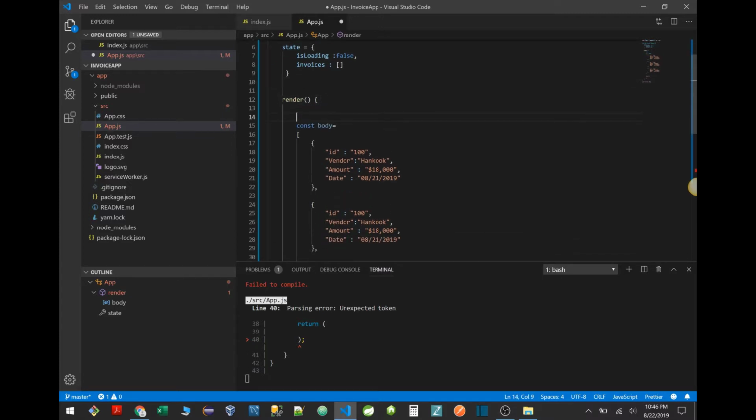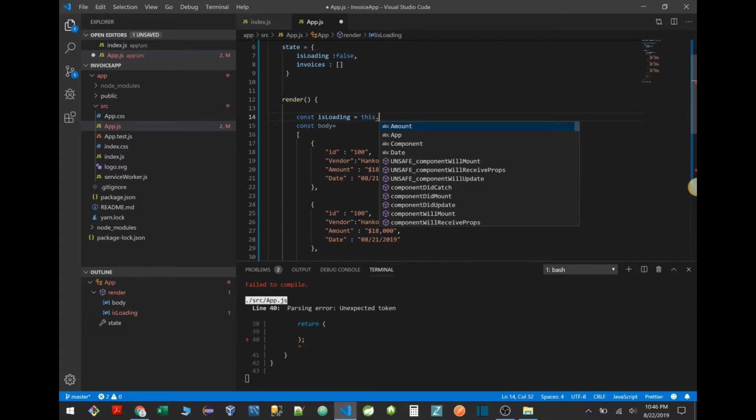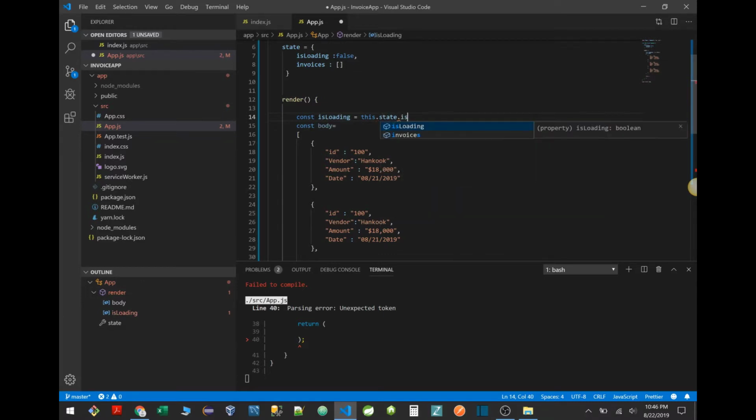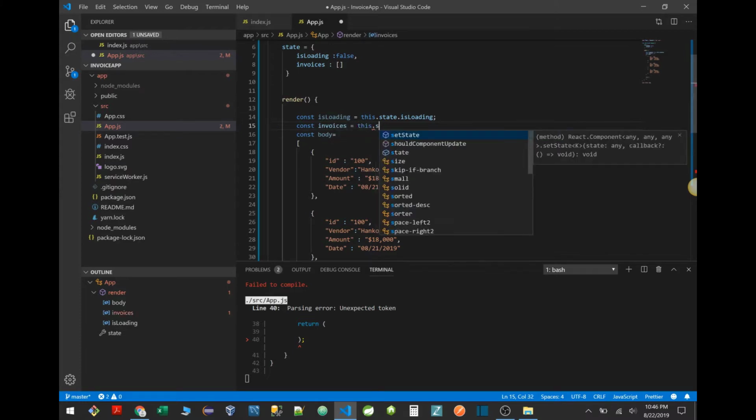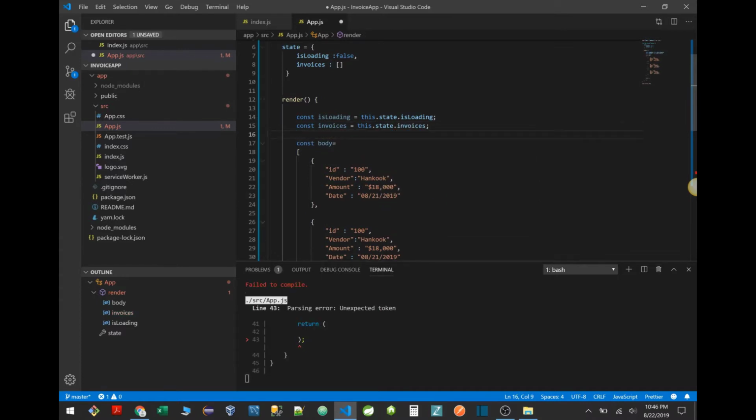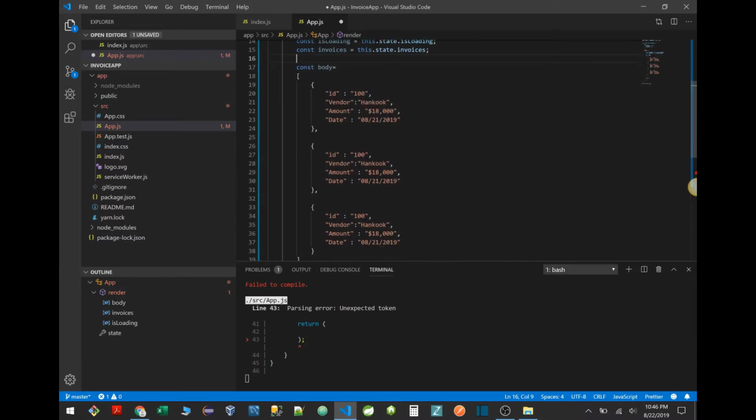We're going to have a few things, right? The first thing we're going to build is another constant variable. It's going to be isLoading. It's going to be this.state. We're going to access the state, and we're going to get the isLoading variable into this variable. And the second one is going to be const invoices. I could do everything in one line, but this way might just look a little bit easier. this.state.invoices, so you guys can follow along. And I have a body variable right here.